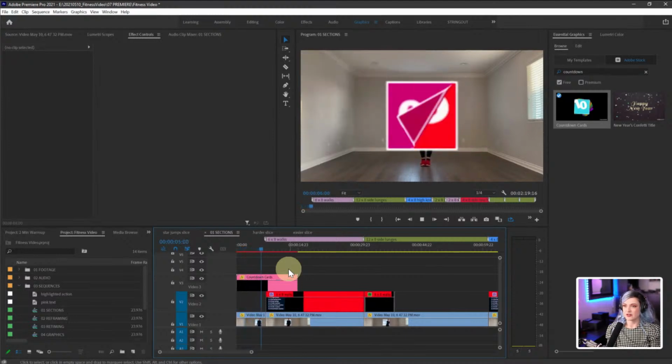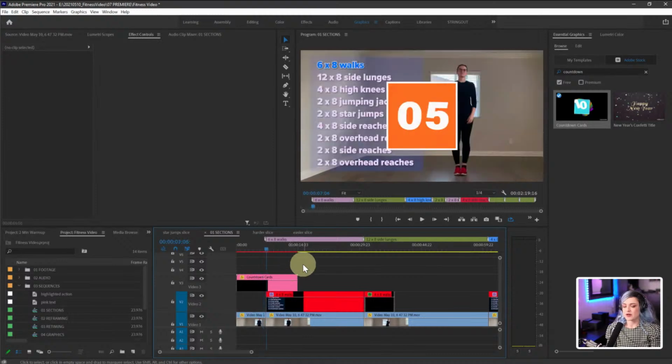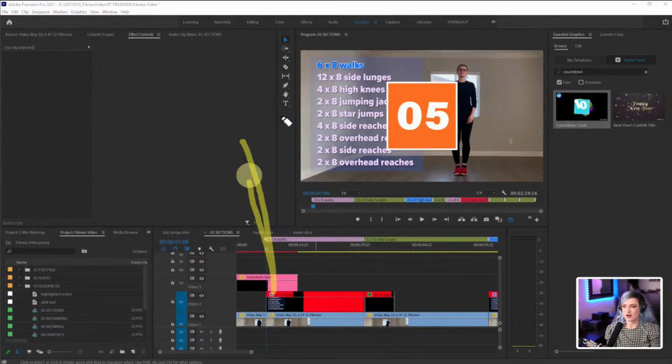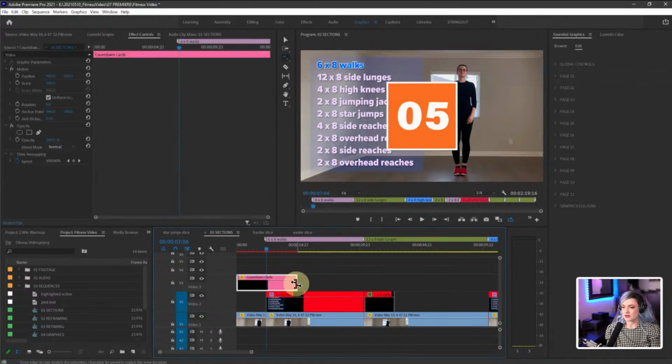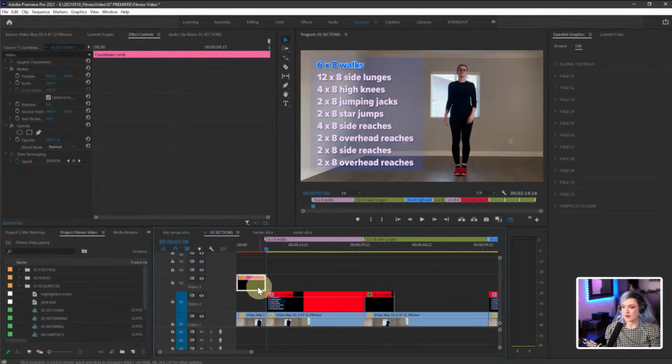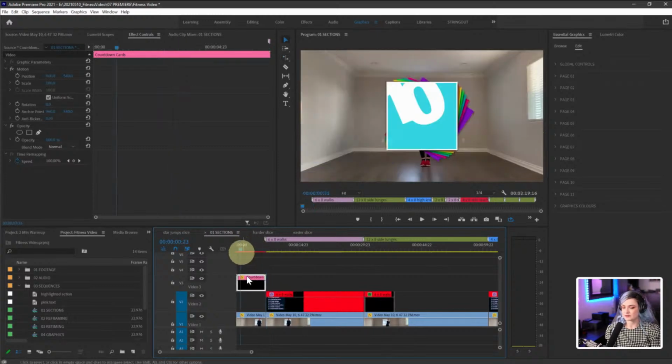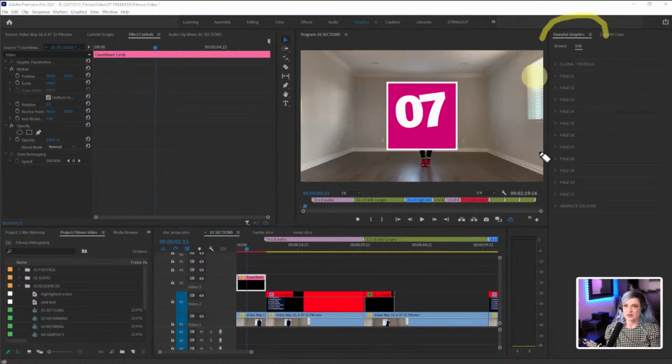It's a little too long though, right? So what we're going to do is we're just going to rate stretch it. We're going to press R on the keyboard, which transforms our mouse into a rate stretch tool. And then we're going to rate stretch this graphic to fit however long we need it to. And then we can adjust the graphic with the edit tab under Essential Graphics.